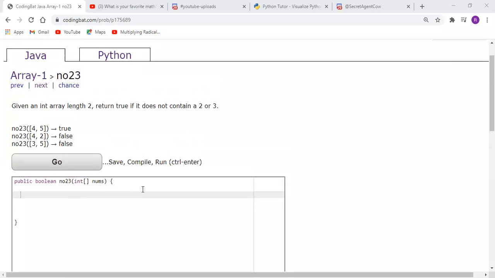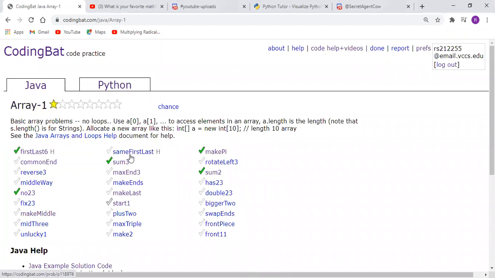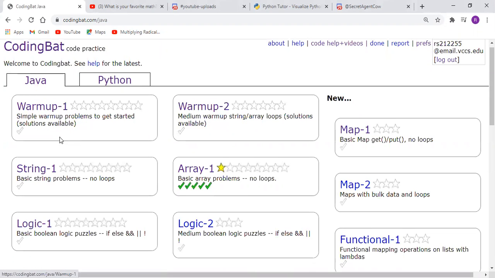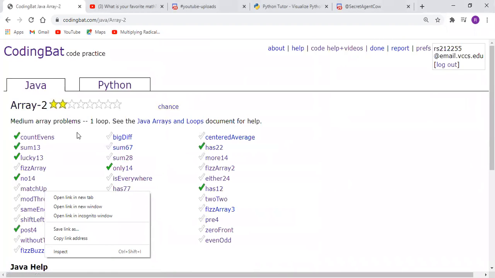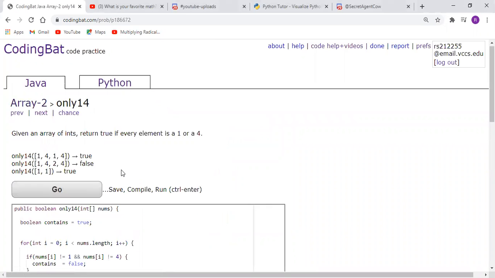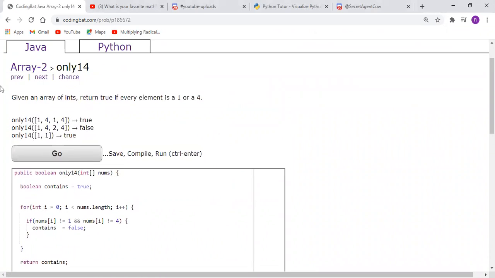So this particular CodingBat question is a lot like question no 14. You'll see if we go back to no 14, I think it was maybe in Array2, I want to say. If we go to Array2 and we go to only 14, yeah, it was only 14. For this one, we were given an array of integers and we wanted to return true if every element is a 1 or a 4.